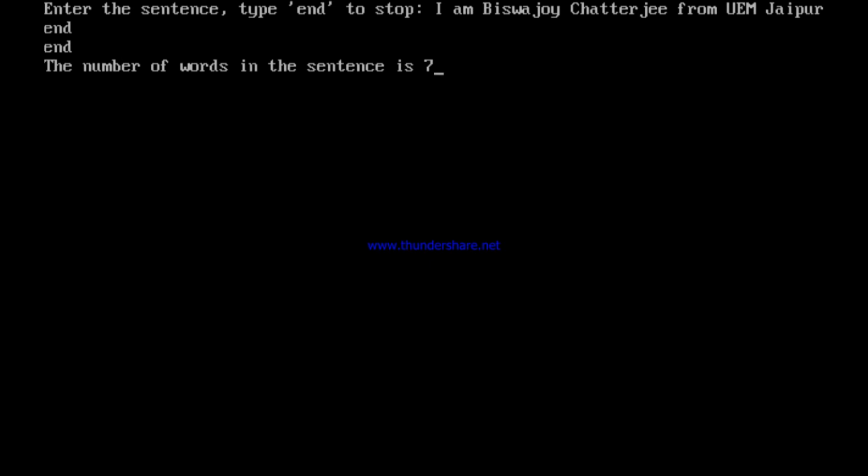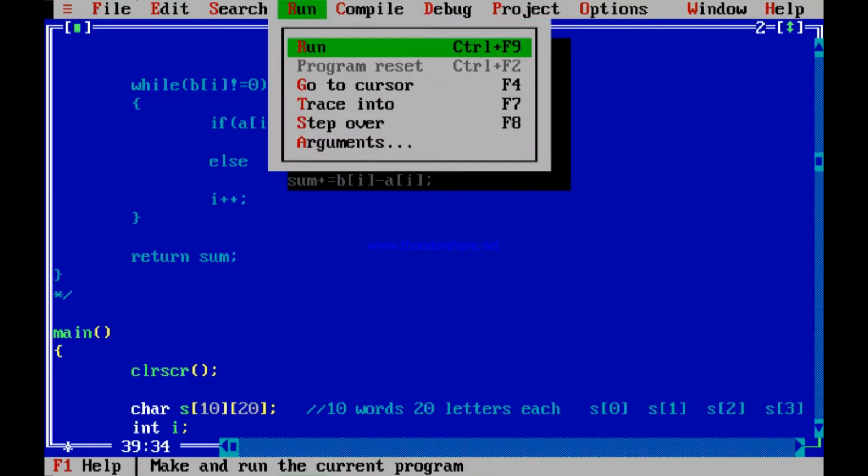I did not press enter. It automatically came to the next line because there was no space over there. You can check it once more like this.